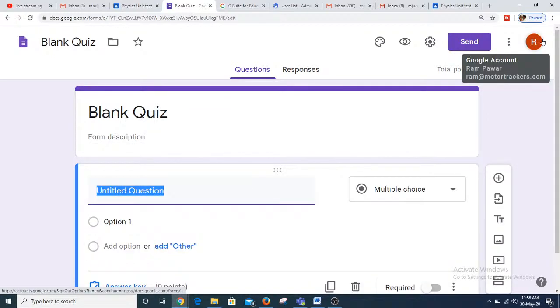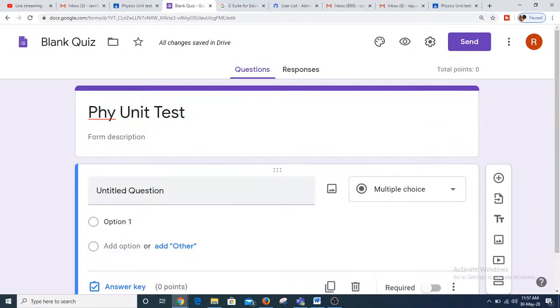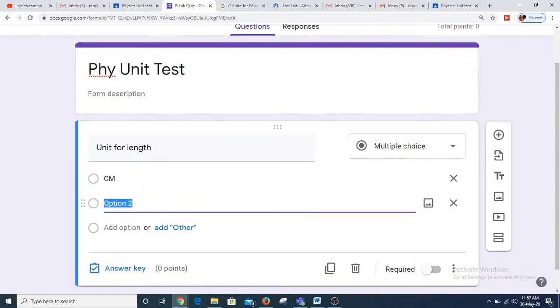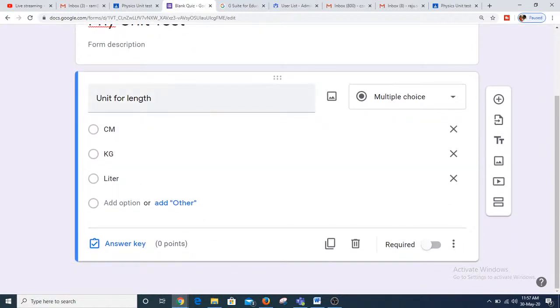So Rampower sir is doing his questionnaires here. He will say physics unit test. He describes more details, so he will say unit for length, and he gives the options. Now I will discuss that: centimeter, kg, milliliter or liter. Okay, so he just gave the example, you need it for length.